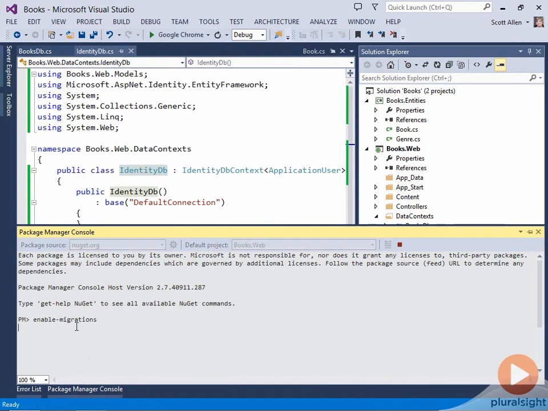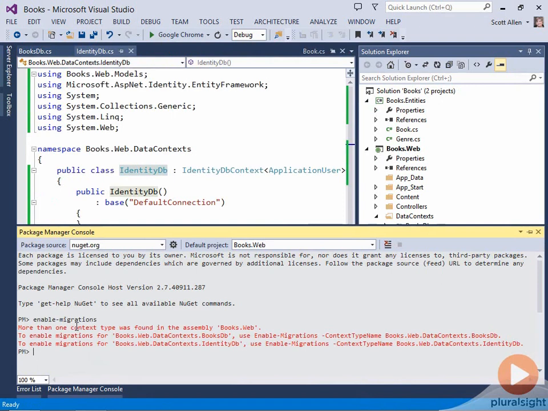What migrations will do is go through the project, find all the classes that derive from DbContext, and because it finds more than one, it will give an error. I have to be very explicit about which context I want to enable migrations for. Do I want it for BooksDB or IdentityDB? And since I need it for both, I'm going to have to run enable-migrations twice, both times specifying a ContextTypeName, just like the error says.